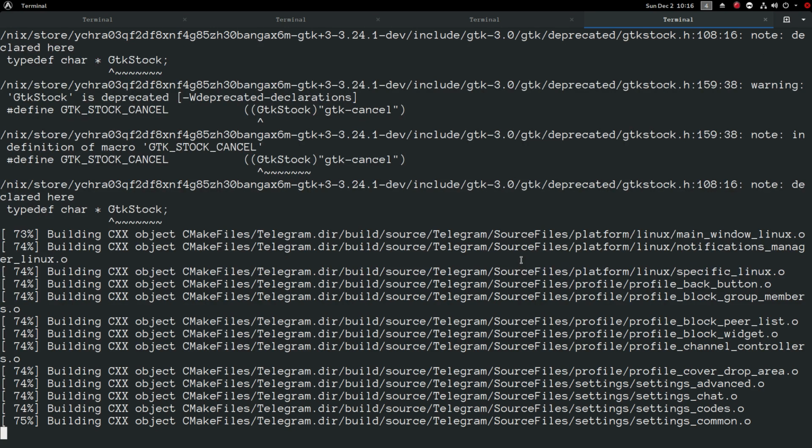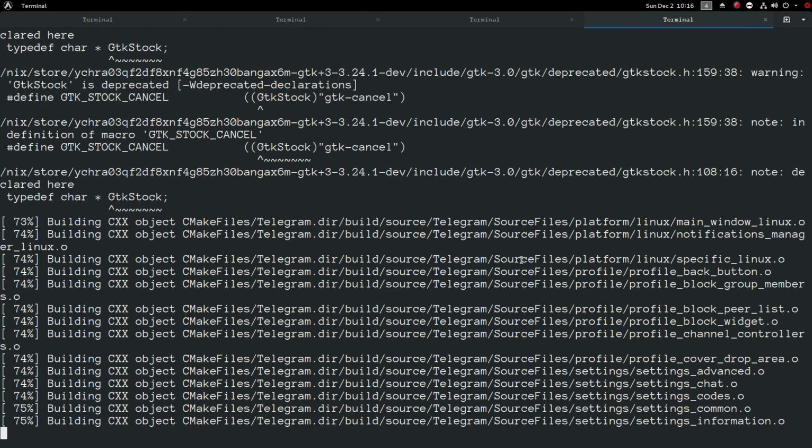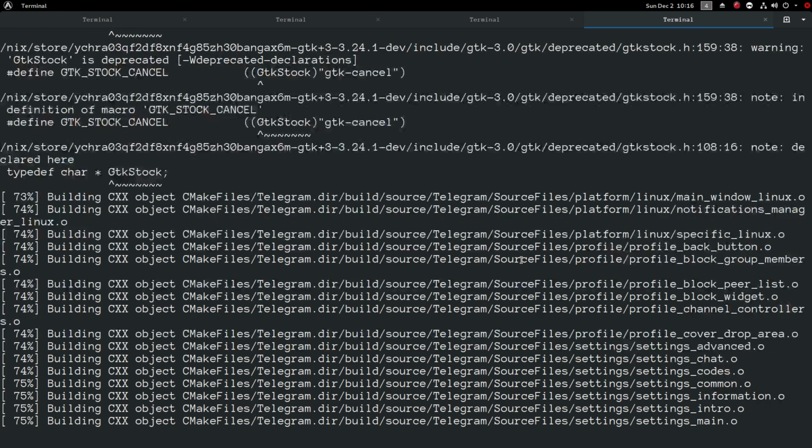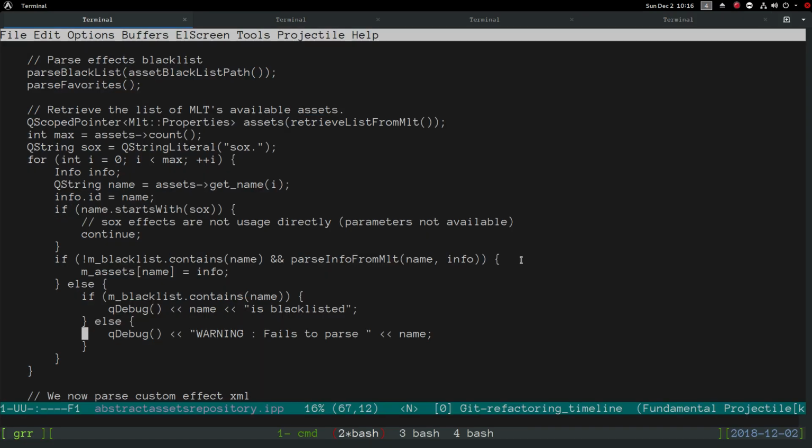Still building Telegram. My guess is Telegram is not enabled for parallel building. My computer is quite slow if it's not parallel.